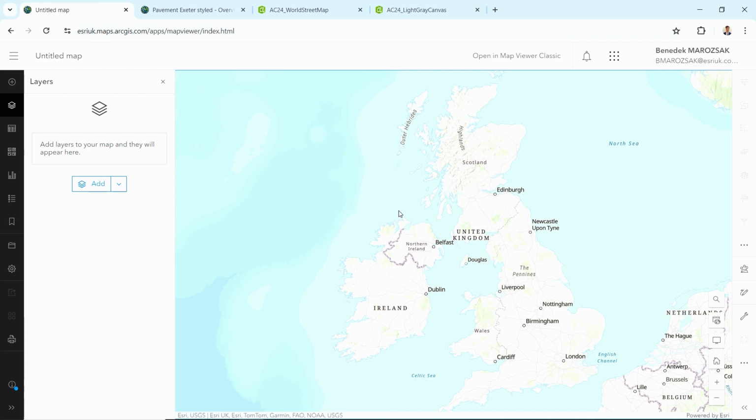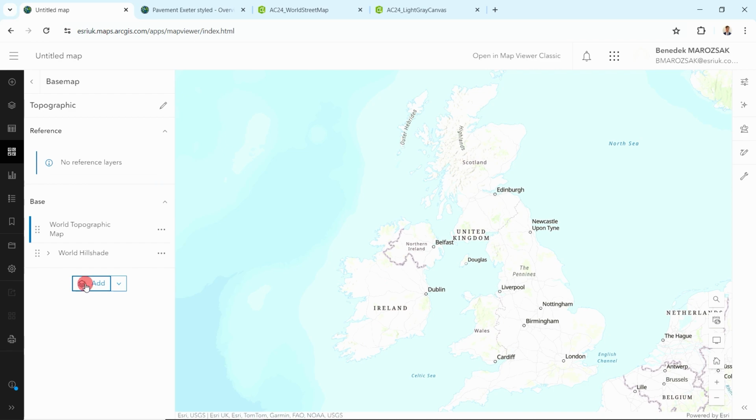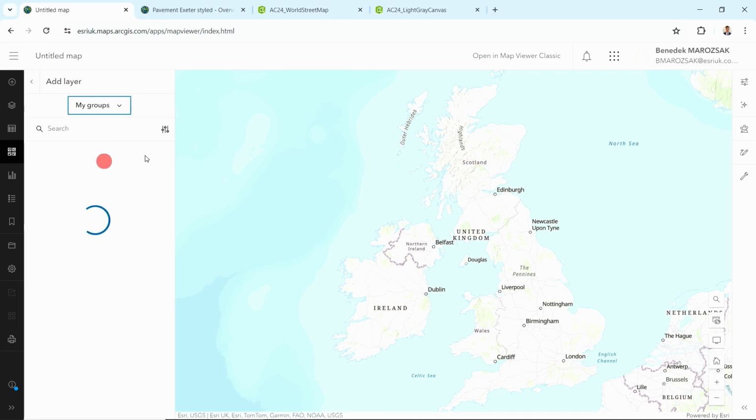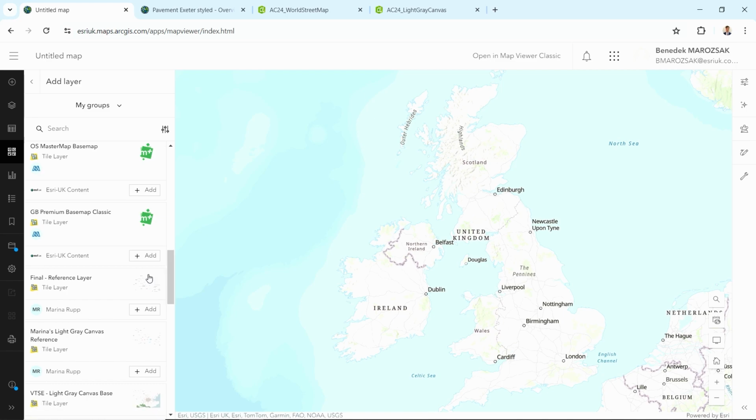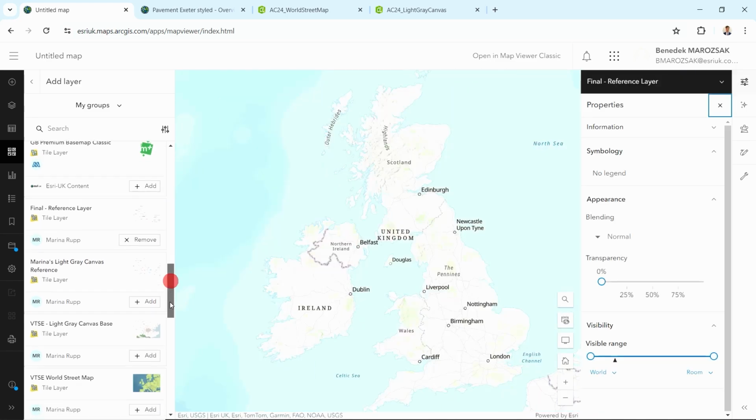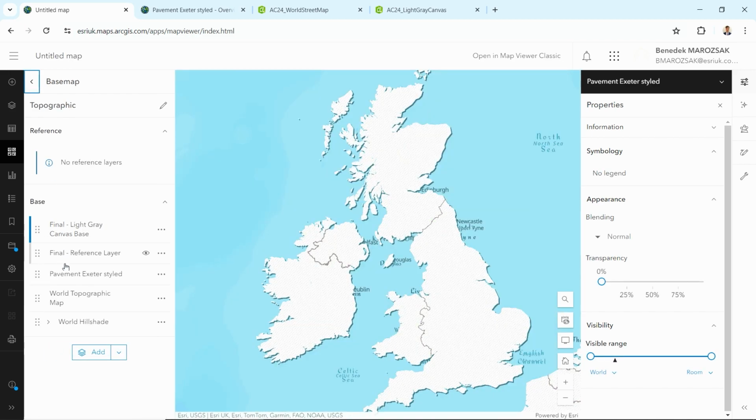Now let's bring all the three elements that we have designed into one place. So I have an open project here. We can just click on basemap, current basemap, and then we can add the three separate layers one by one. So we can add the pavement layer that I have just published from ArcGIS Pro, the reference layer that was prepared by Marina, and the base layer. If we go back, you'll see that all of the layers have been added under base.